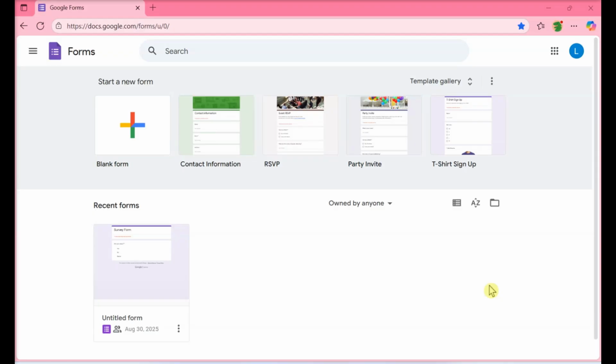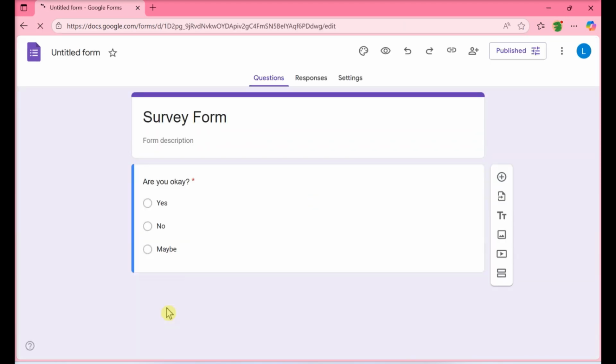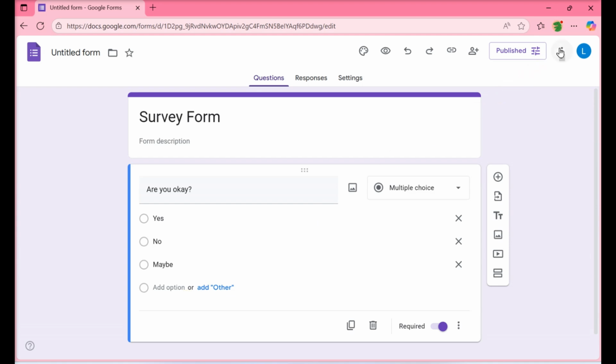In this video, we'll cover the specifics of duplicating a Google form. Navigate to Google Forms in a web browser. Open the Google form you'd like to duplicate. Click More on the top right corner of the page.